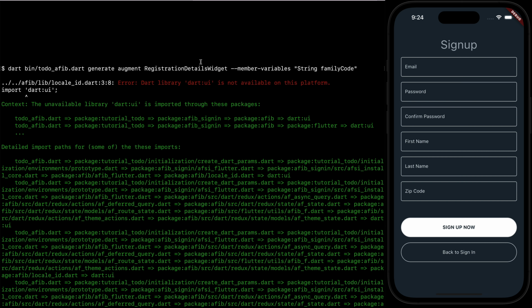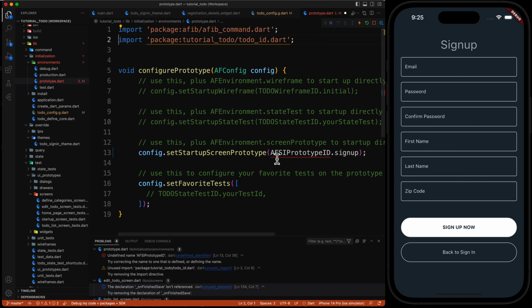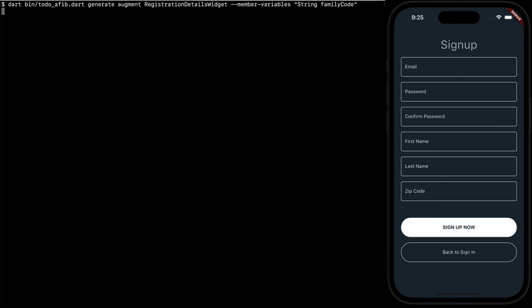After studying this message, it becomes clear that my prototype.dart file is including AFSI flutter.dart, which references all of AFib sign-in's UI. Let's open that file, and we will see that when I added the AFSI prototype ID reference, I accidentally included all of AFSI Flutter instead of just its IDs, which was unnecessary. So let's fix that.